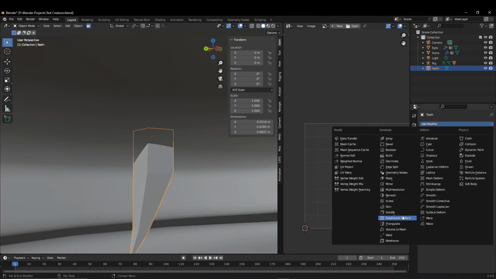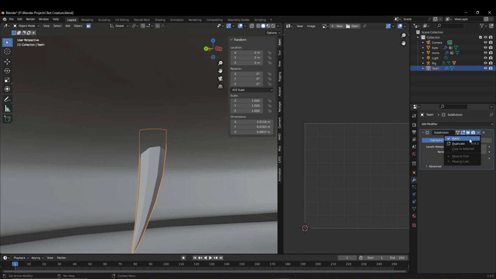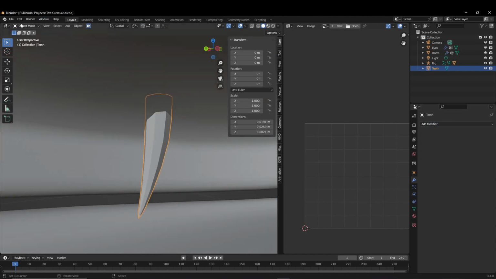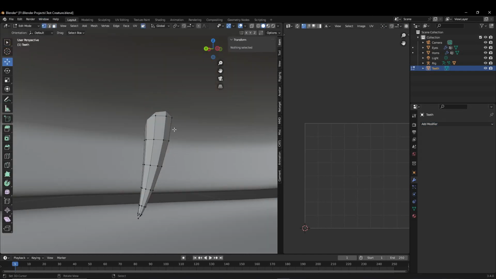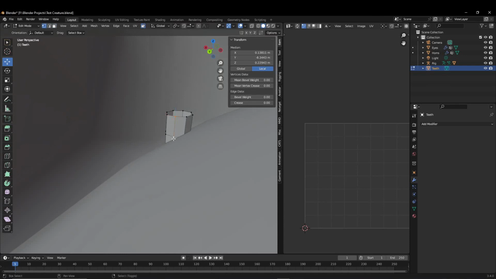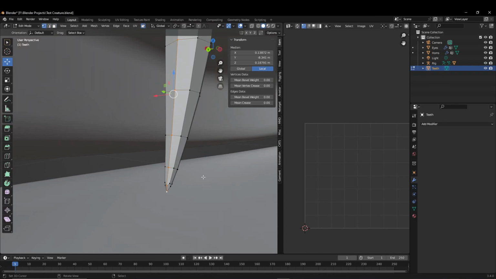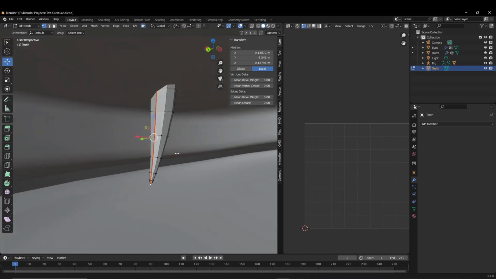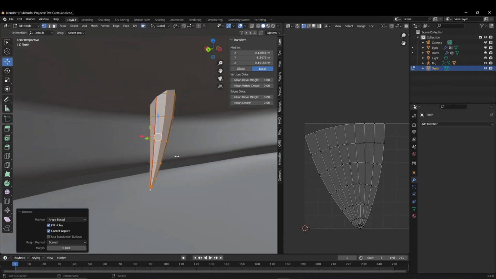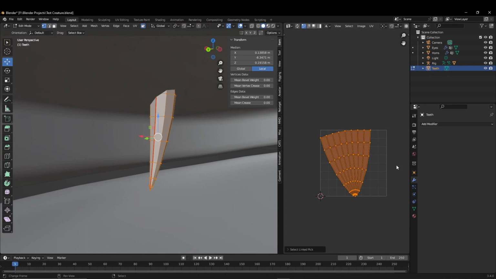Just because there's so many of them. Using the same method we did with the horns, we are going to Control E, mark seam, A, U, unwrap, and then we're going to move the teeth to a different region. Let's do the top right this time.